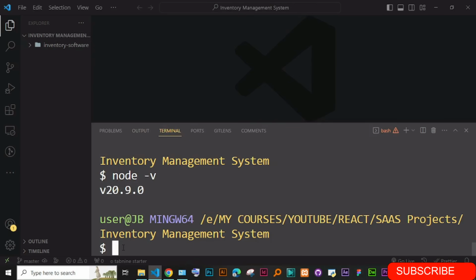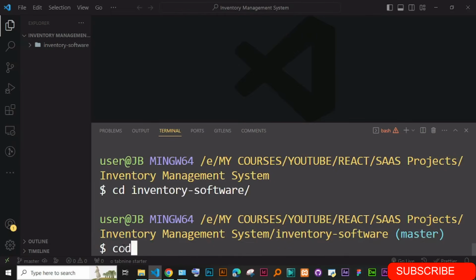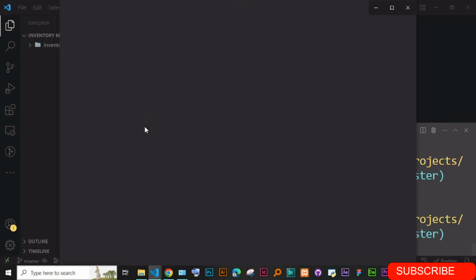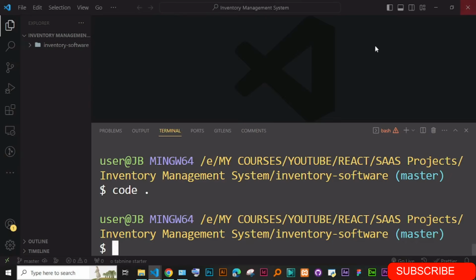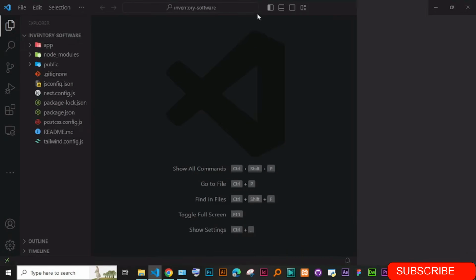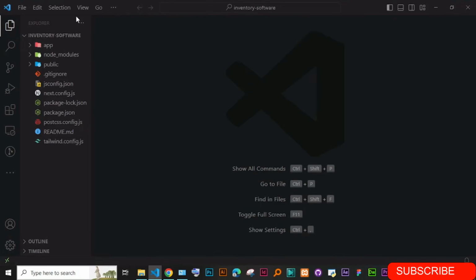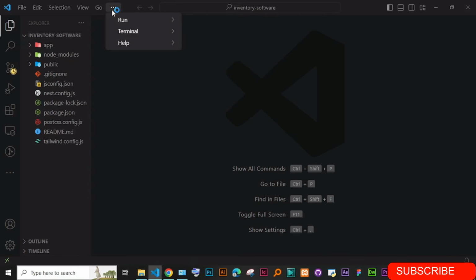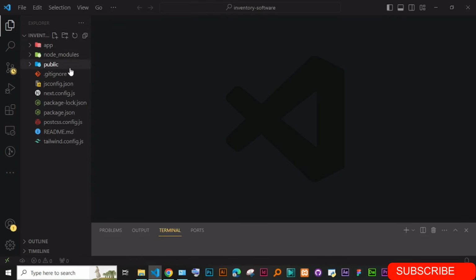So I'm just going to cd into this. I'm going to open this in the code editor, and let me close the other one, and we have this one. So this is our app. I'm just going to quickly bring the terminal out.